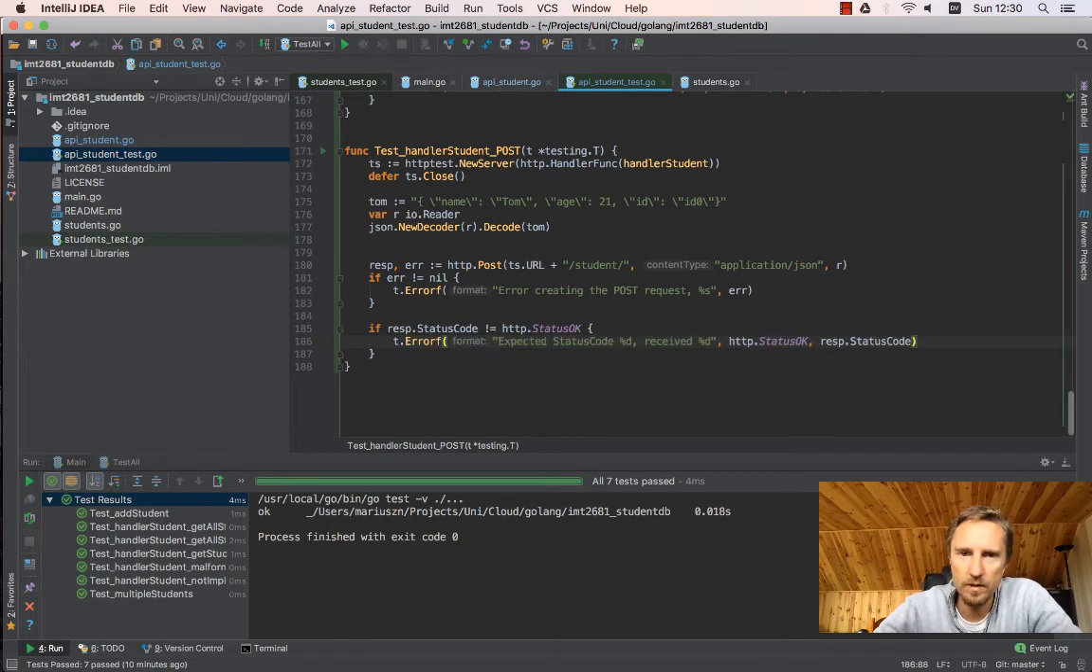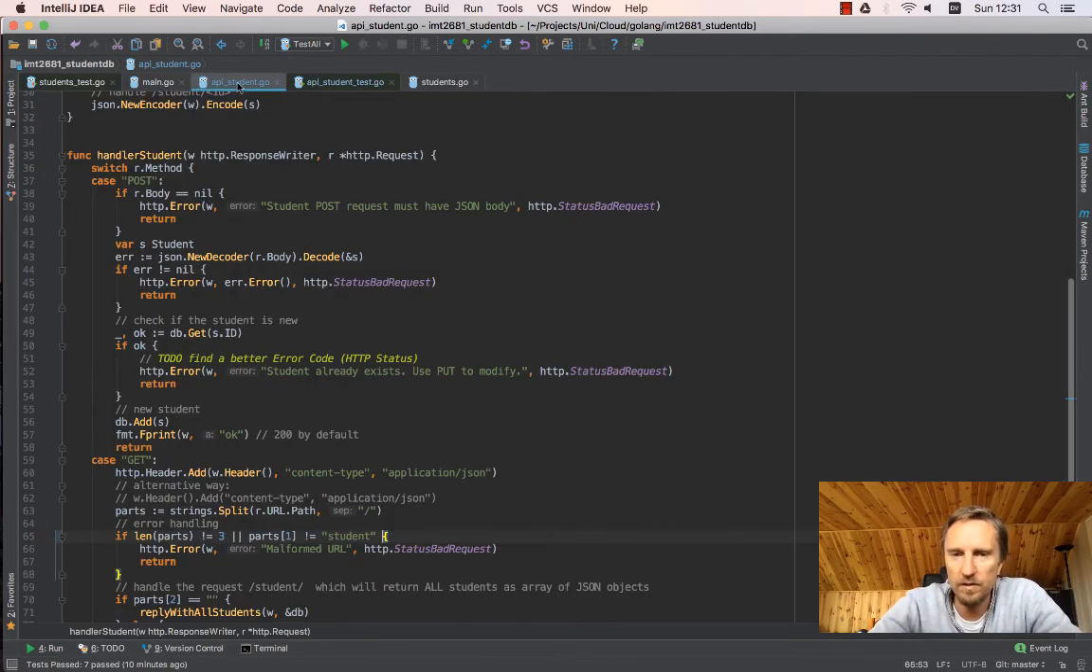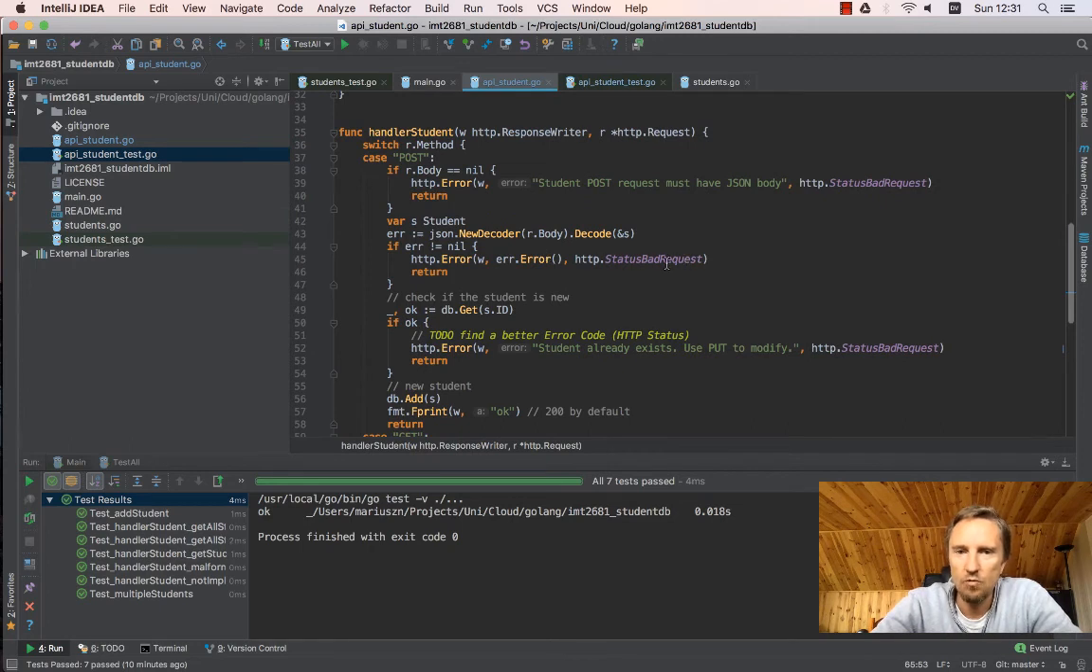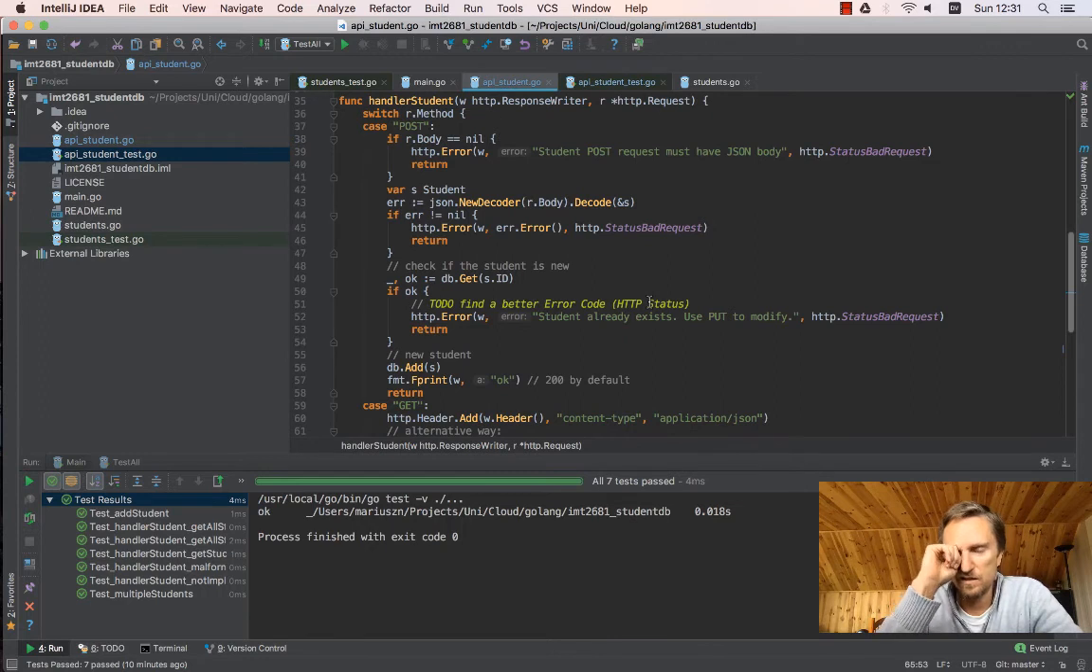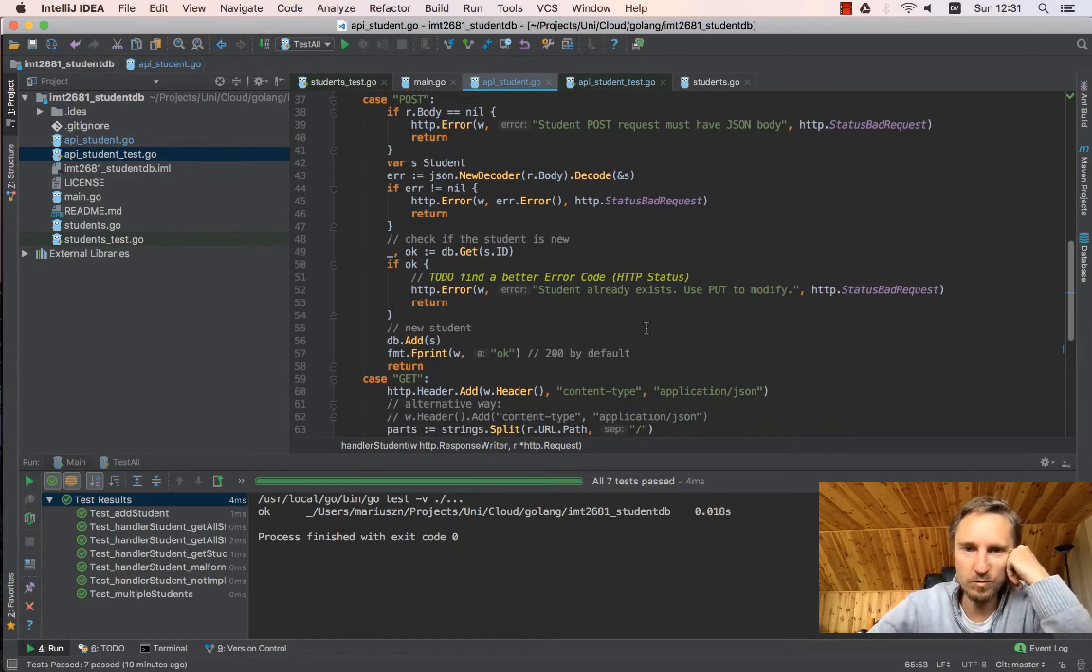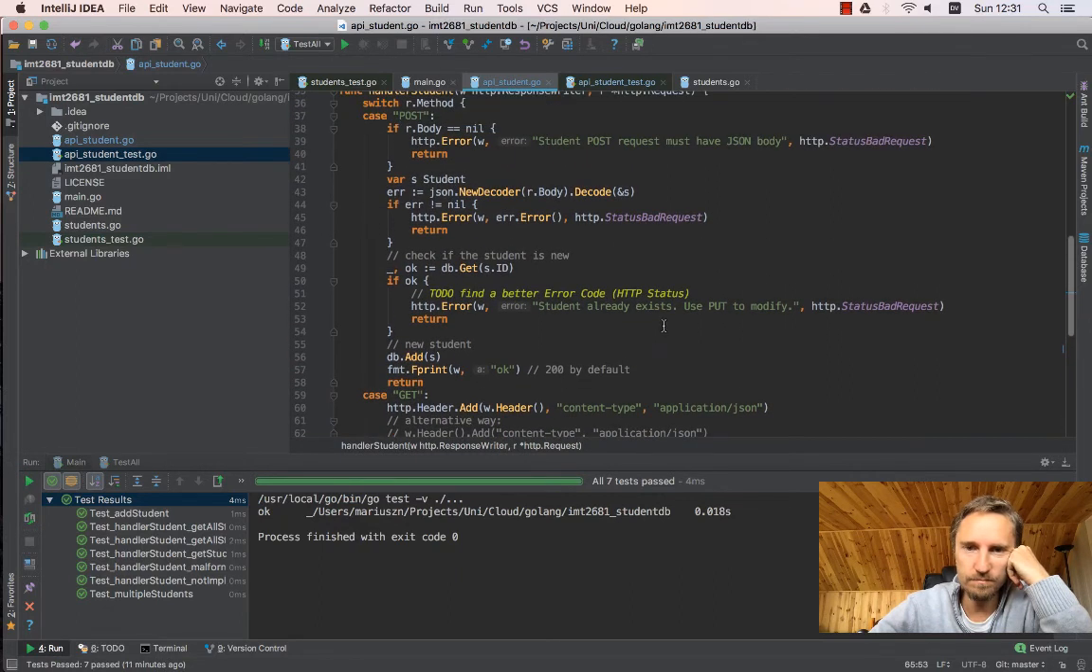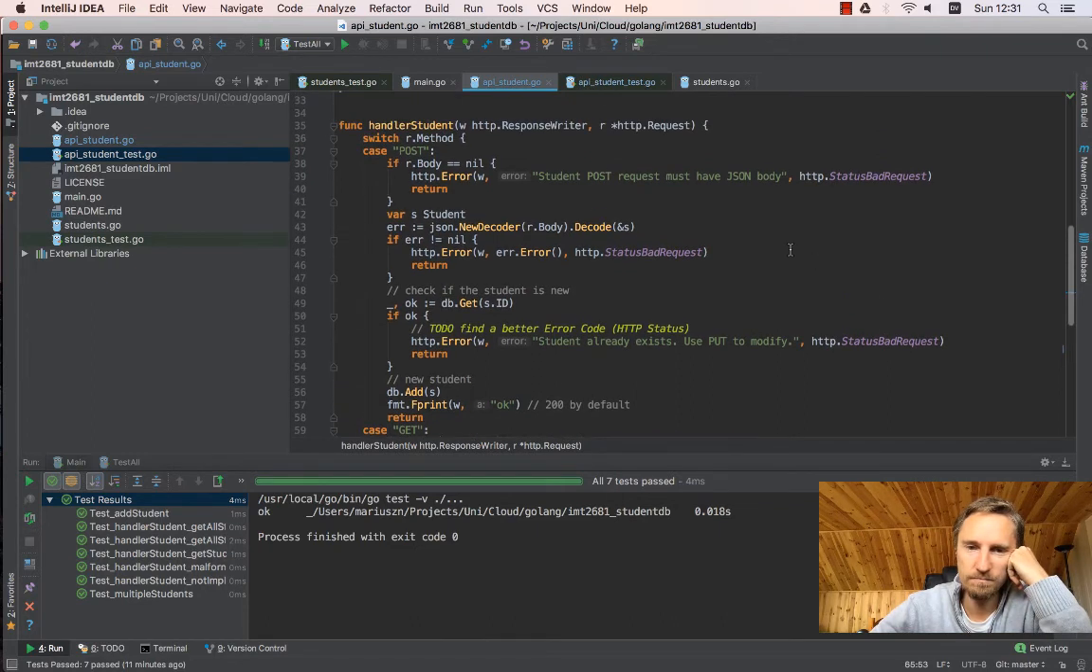And then what else? In fact, our response to post just says okay, or if we're adding a student which already exists, I should use put, right? So if we go back to the logic, we have the post: if we cannot decode what we got, we say bad request. If the ID already exists, we say bad request as well. Or if the post is empty, then we also have a bad request, right? We can test all those use cases.